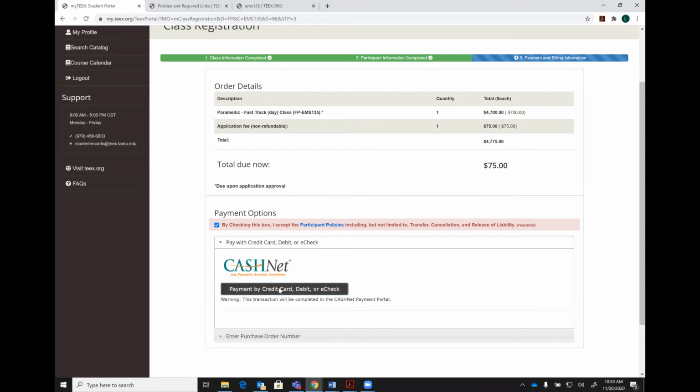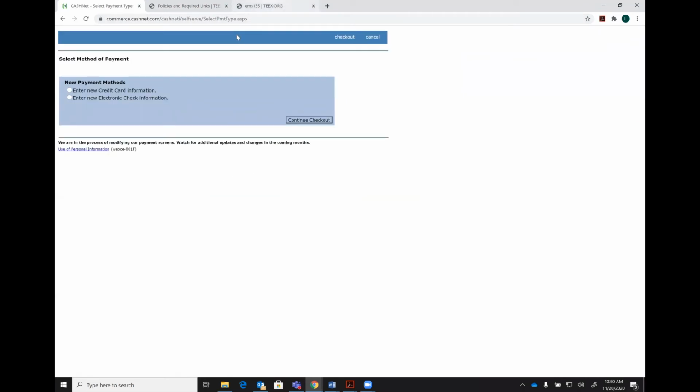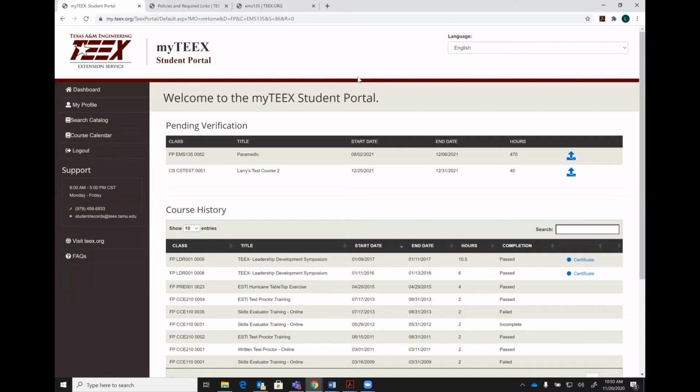So when you click on this link, it's going to send you into CashNet, and then you'll enter in all your credit card information. Because of security information on that screen, I'm not going to show you the part about paying with a credit card. You will go through the steps. They're pretty explanatory on the screen.